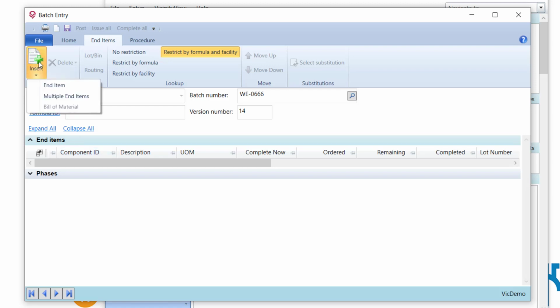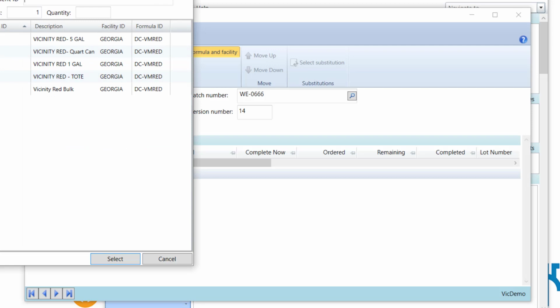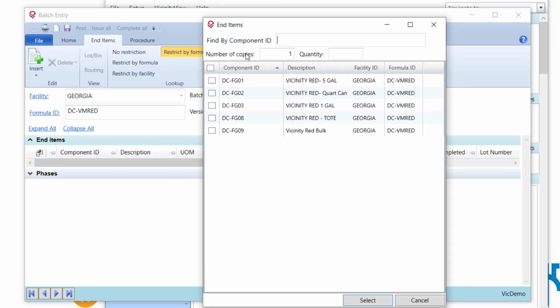And so from the insert button, I'm going to show it through multiple end items, but I can also do it just through the end item line. So in multiple end items, what we added were these 2 fields, the number of copies and the quantity. Number of copies basically is saying how many lines do you want added, and the quantity for each of those lines. Now each line will get the same quantity. You can override those or adjust those as you want to, but it gets you a pretty good starting place.